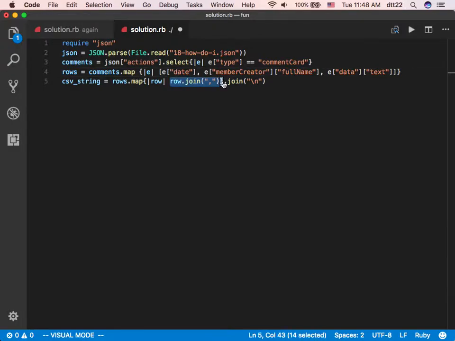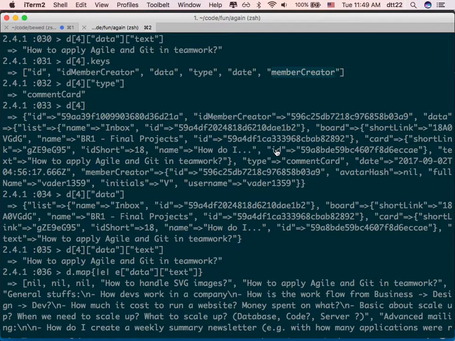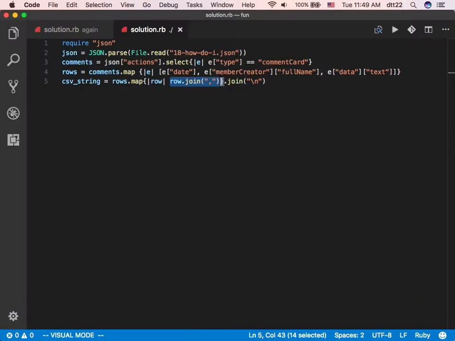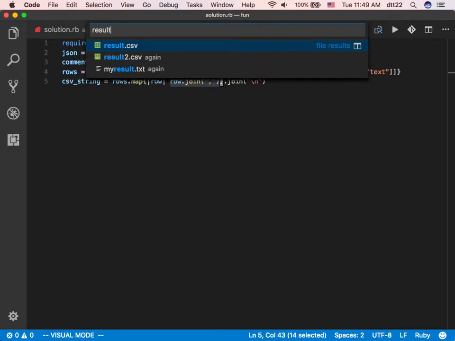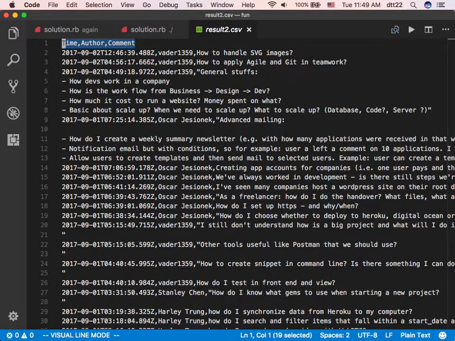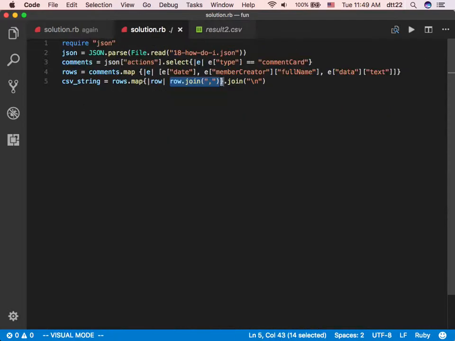Do you want to look at the final result one more time to see if it makes sense? Look, result2.csv here. This is just title, author, comment. Join them. The next line, join them. We good? The next line, join them. Okay? So does this make sense to you that in each row I just need to join them into a string, and then I just take an array of all the rows and I join them one line at a time.